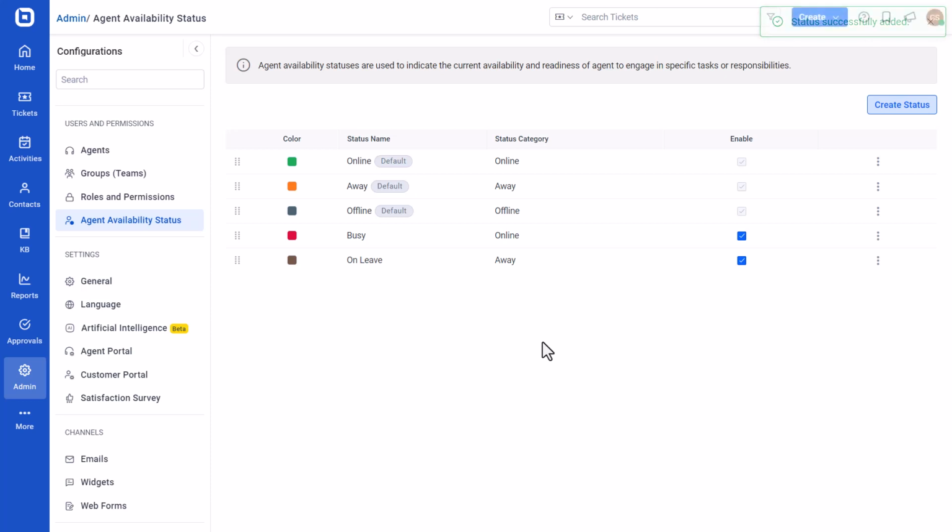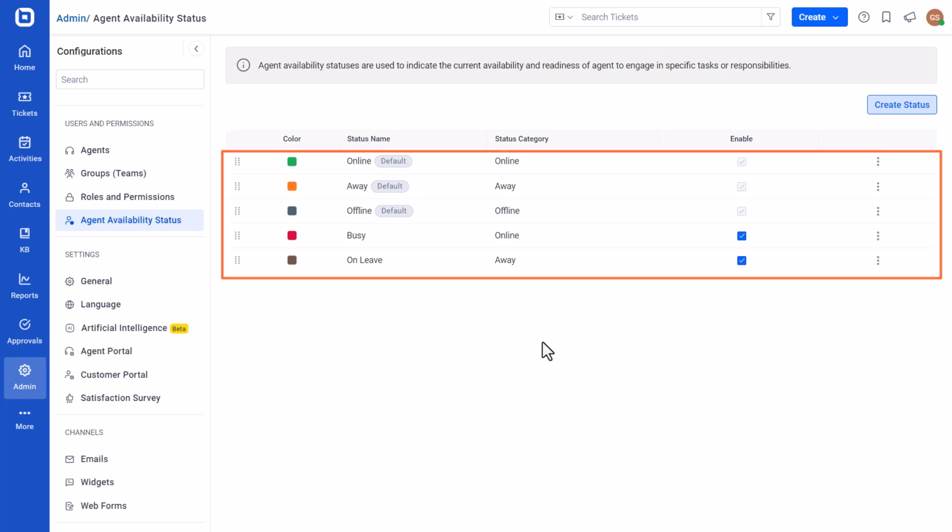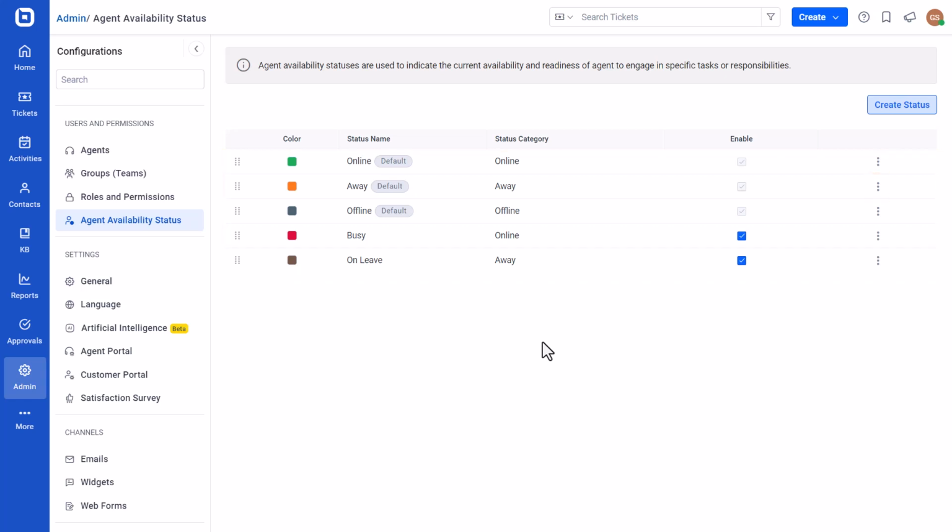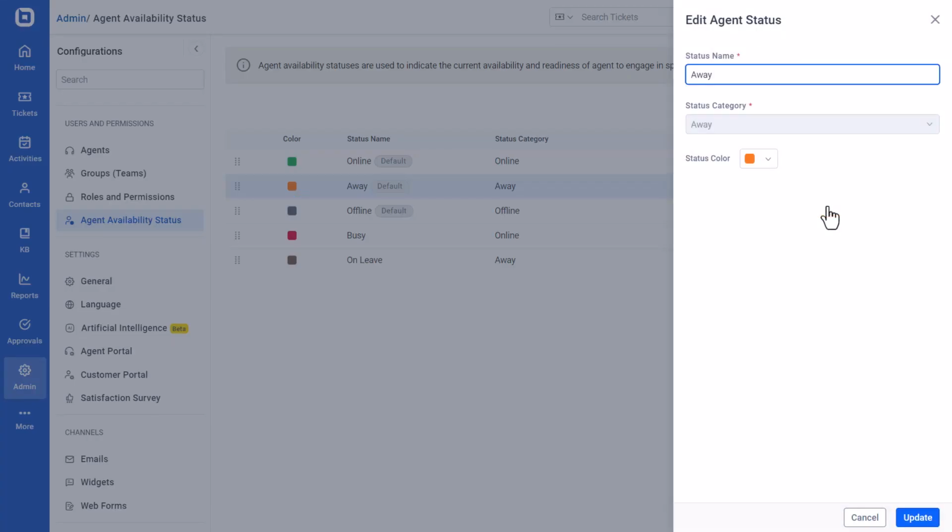In BoldDesk, there are options to edit, disable, or delete a custom status. Default and custom statuses can be edited. First, let's see how to edit a status. I open the status listing page and click the More Options icon next to the status. Then, I select the Edit option and change the status.